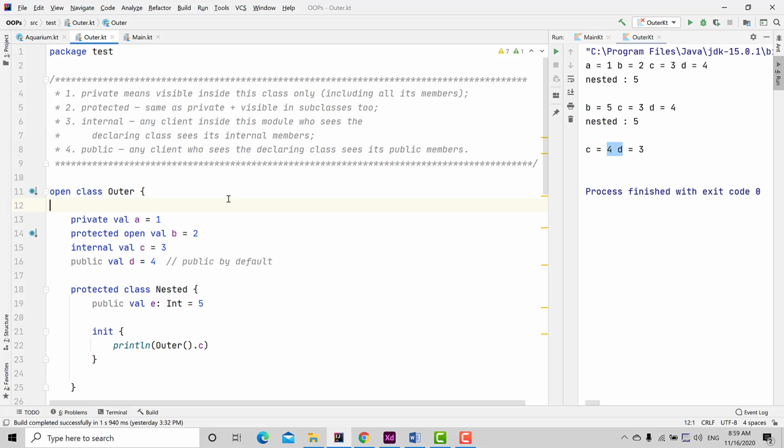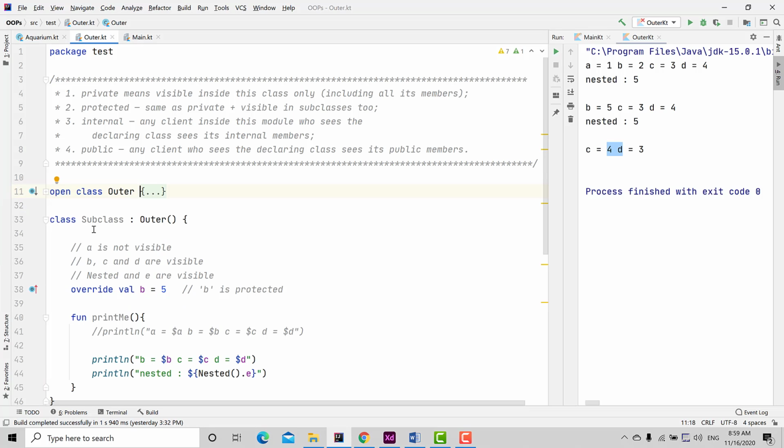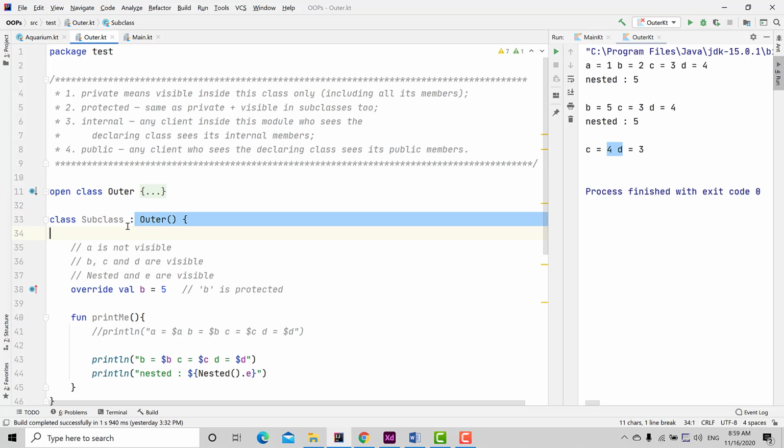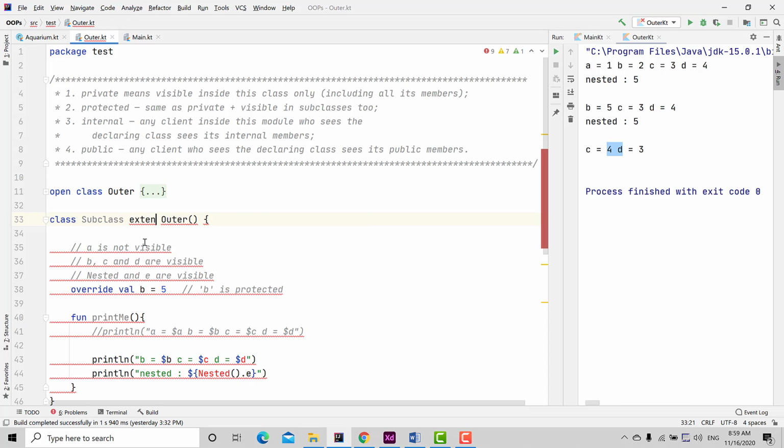Let's see an example. We have a class here, the outer class. We call it Outer. It is an open class, and it is open because we want to extend this class. Now we have a subclass. We extend the outer class. If you see this colon after the class name in Kotlin, it means this class extends this class. In Java, if you know, it is something like extends, and in C++ it is also like this. It is the same thing as in other programming languages.